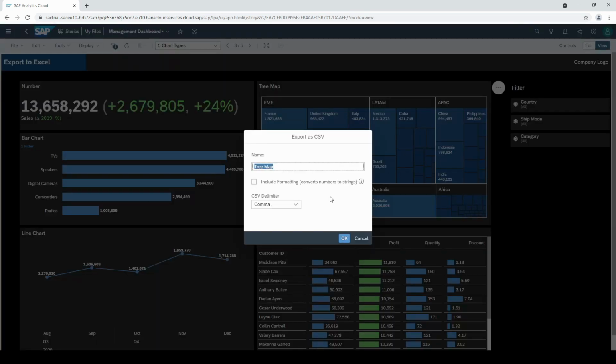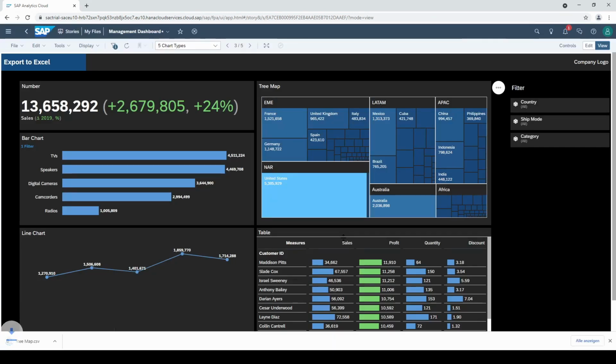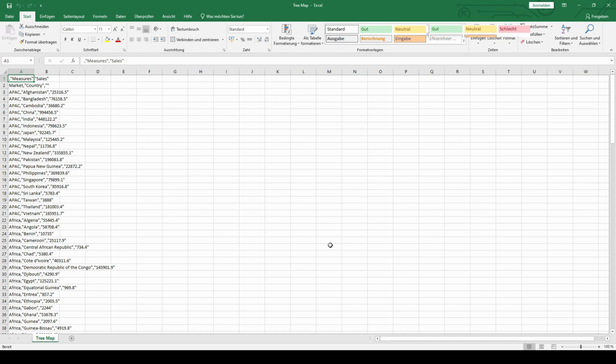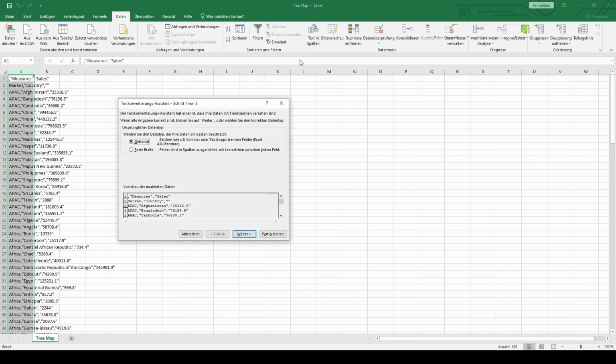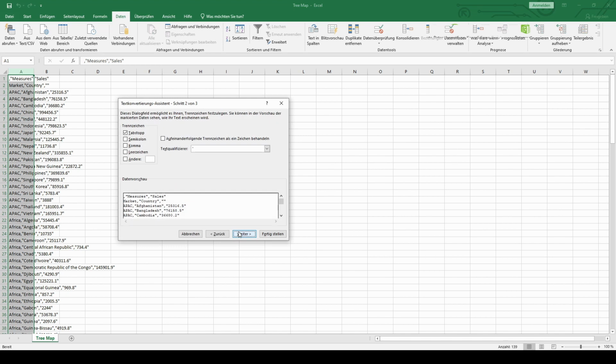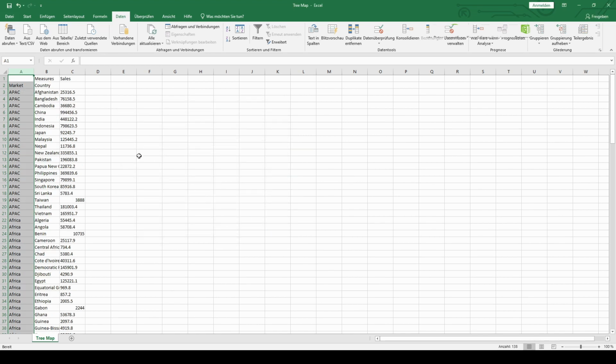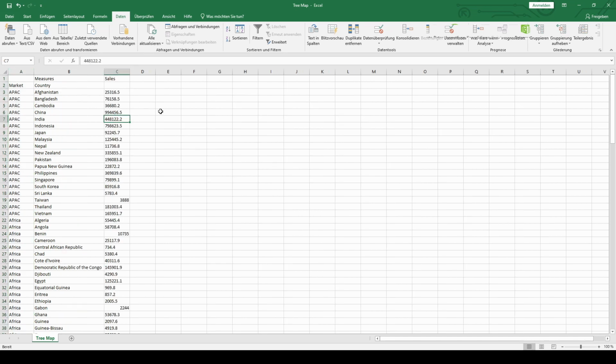Data from charts can be exported only as CSV format. You can easily open this format in Excel. Select the column A, go to Data and then Text in Columns. Here we have to select the comma as a separator. And that's it. We now have all markets, countries, and sales figures in Excel.